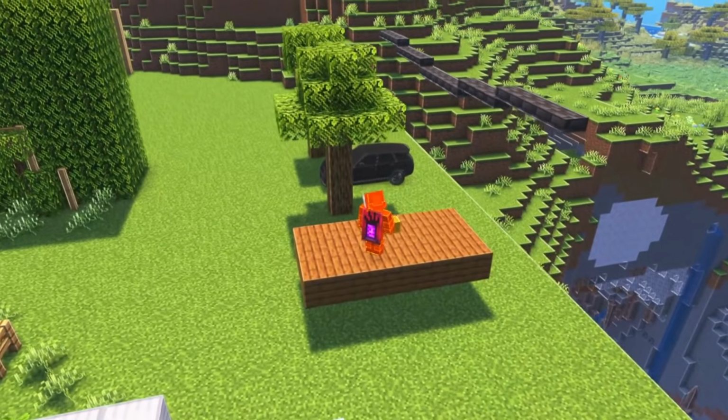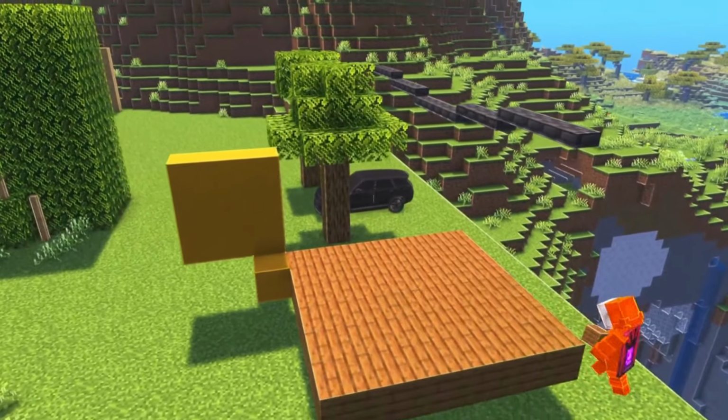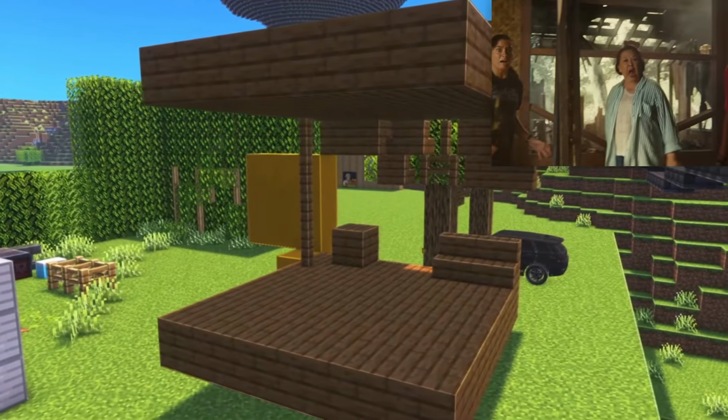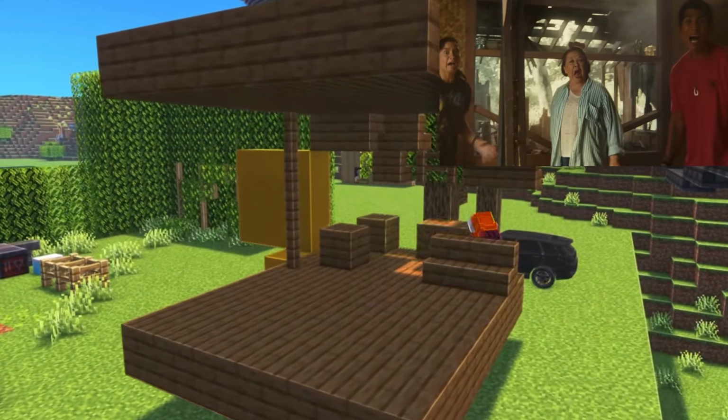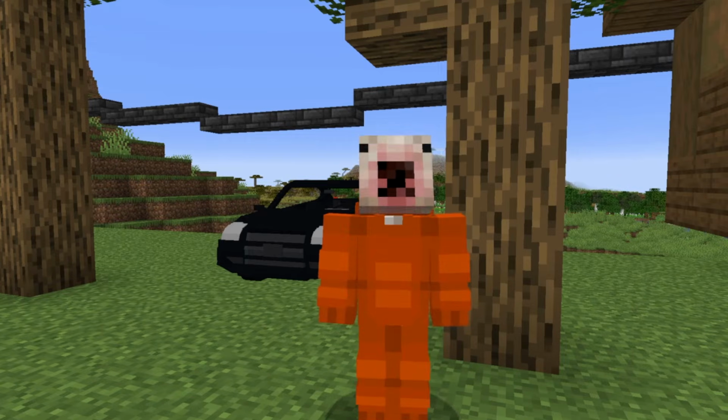Right here I am going to make a wooden platform for the shot where these 3 characters are shouting at the camera. Okay, we have it ready, so let's start recording.